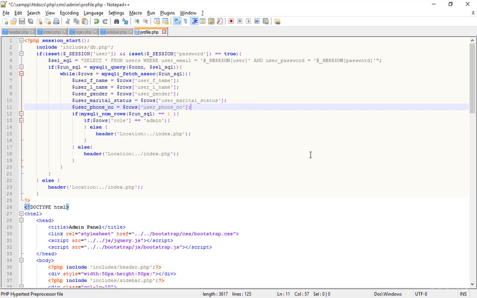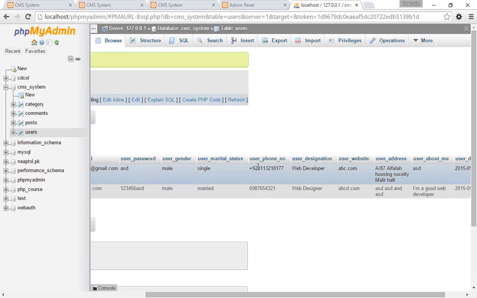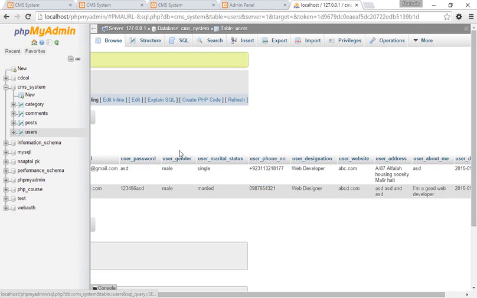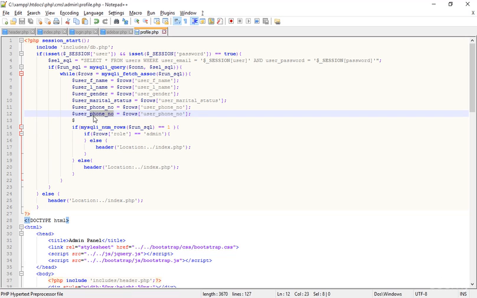All this data which is in the rows belongs to the database, and actually I'm just typing the same as what is in the database. If I just go there, now you can see user phone number, user designation, user marital status, and etc. So the next is user designation. Let us duplicate this and just type user designation, and here just type the same again.